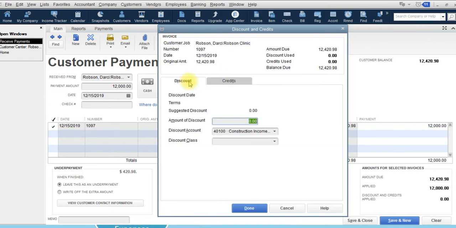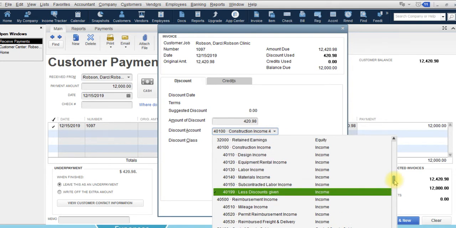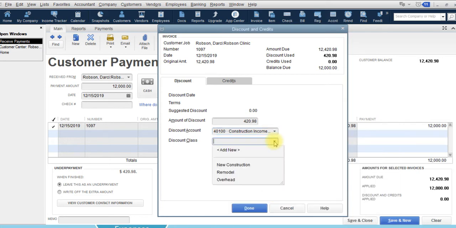Or, again, on the fly, as you have the check payment in your hand, or they send you an ACH and they gave you remittance advice, you have that detailed information, and it states they're taking away $420, or short paying you by 420.98. We want to always apply that. In our case here, it's going to be a terms discount. So we'll just keep it simple: less discounts given right here, income type account. And then if you want to apply a class as well, if that's important for your bookkeeping, in our demo we'll just say new construction.